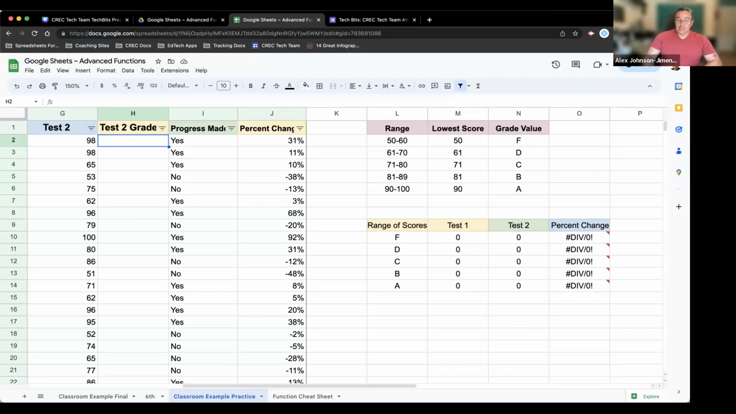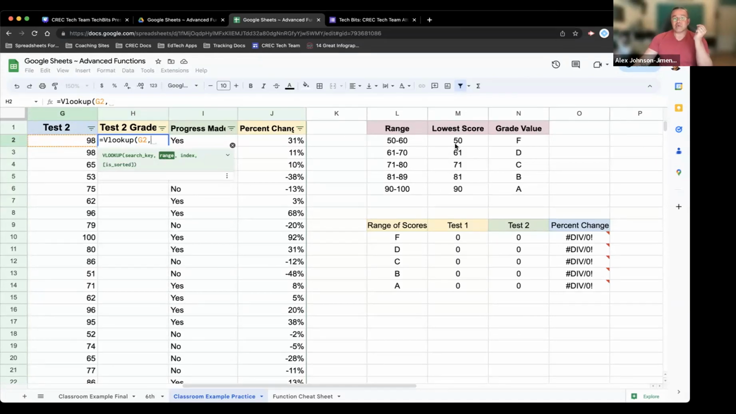So equals VLOOKUP, spell it correctly, open parentheses. Okay, so the first thing says the search key. Basically, what is it that you want me to look for? Okay, I want you to look for this number. Okay, cool. You want me to look for 98? Yes, comma, range. Where do you want me to look for this? I want you to look in this table right here.